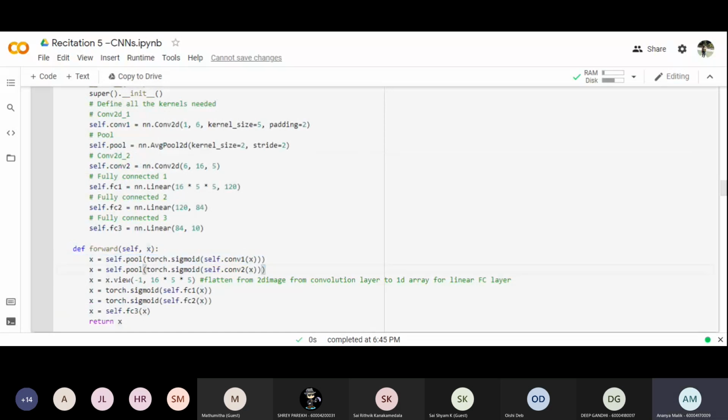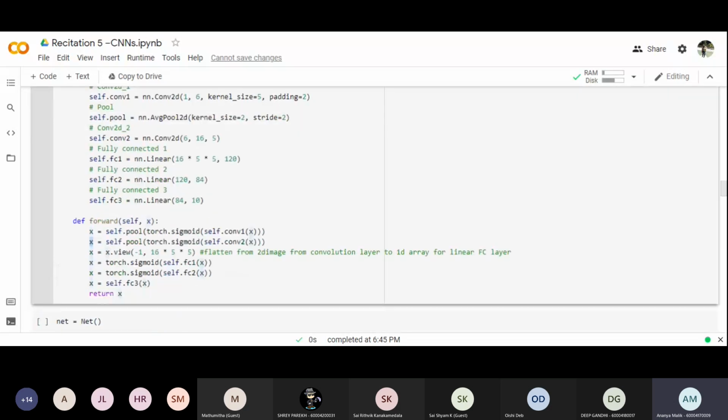Then this X is given to the second convolutional layer, then an activation function is applied over it, and it is then given to the average pooling layer. The output of this second X is the output that we get from our convolutional block. Because it is a 2D image and our fully connected layers are linear layers, it needs to be converted into a 1D array. Hence, we use x.view, or you can use x.flatten to flatten this.